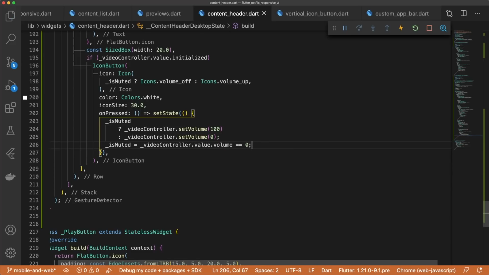So when the user presses this icon, it's first going to check if is muted is true. If it is, then we want the volume to play, so we'll set volume to 100. If it's false, then we set the volume to 0, and then is muted will be assigned accordingly.